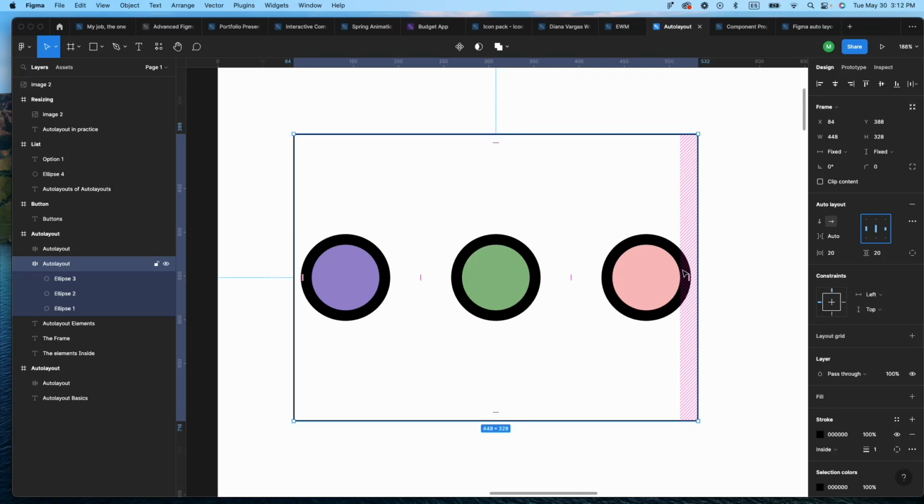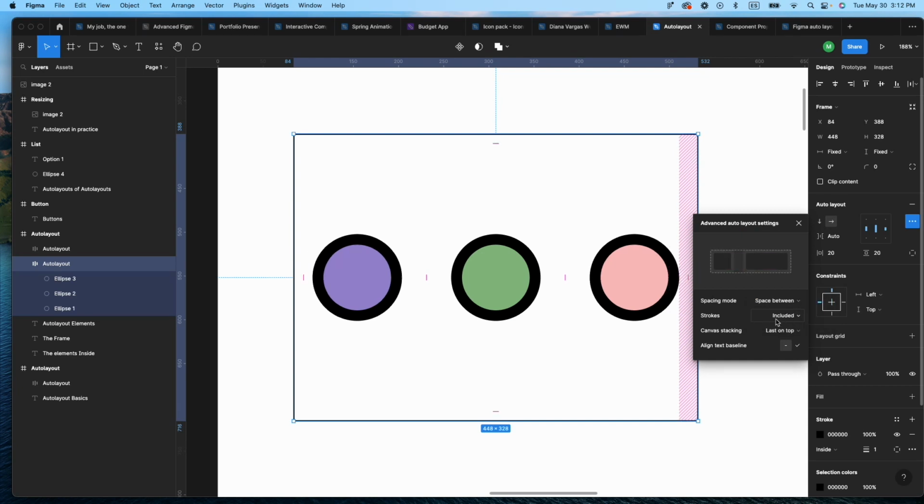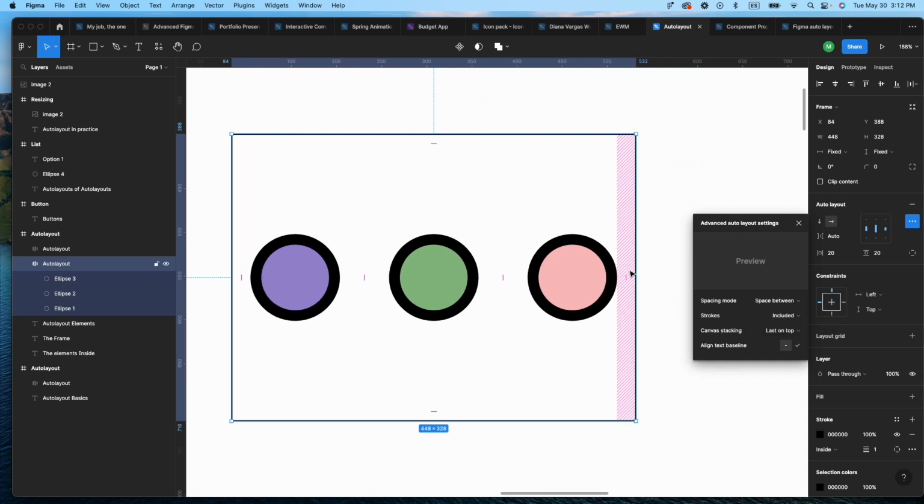But sometimes that can cause a problem in your design, and you want Figma to also take into account the border when creating the auto layout. To do that, you would go here to the three dots, and here in the stroke you would have to just change it, include it in the layout. So now you can see here that the padding is in the border, it's aligned with the border.